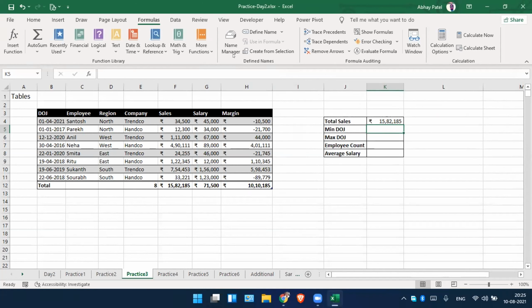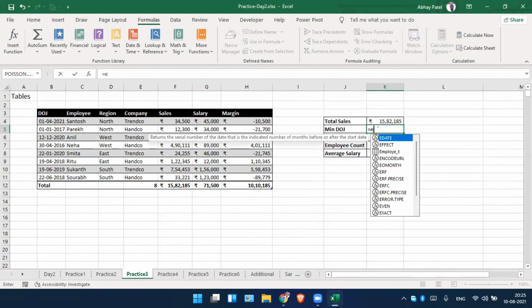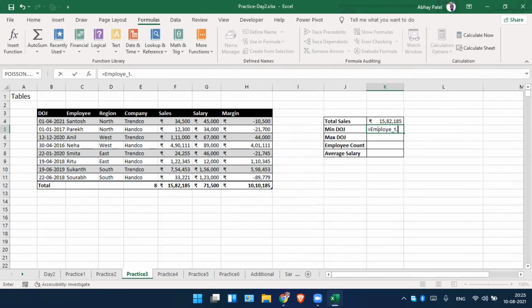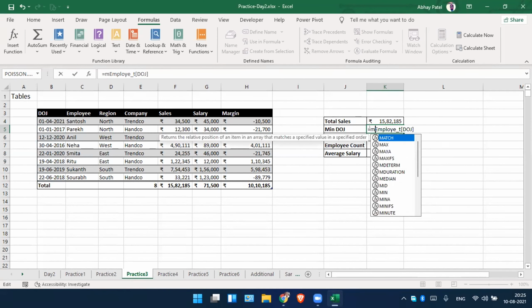Again, if you want to find the minimum date of joining, maximum date of joining, employee count, average salary, you can do it without actually selecting the range, but by giving the name of that range. Minimum date of joining is nothing but the min function. First, you'll have to select the function. Then you can select DOJ from here, close the square bracket, and take this whole into your min function.